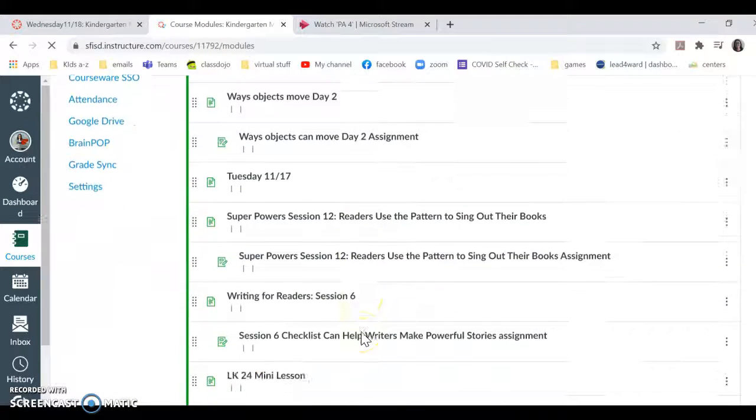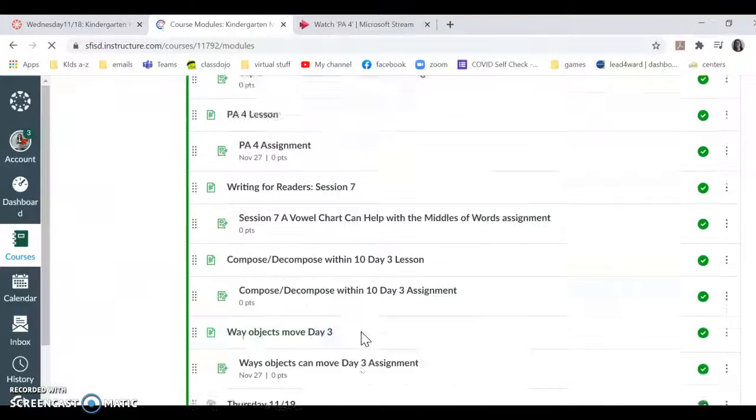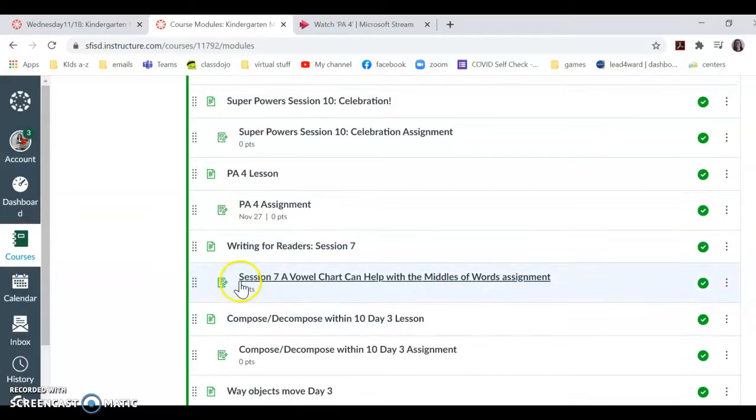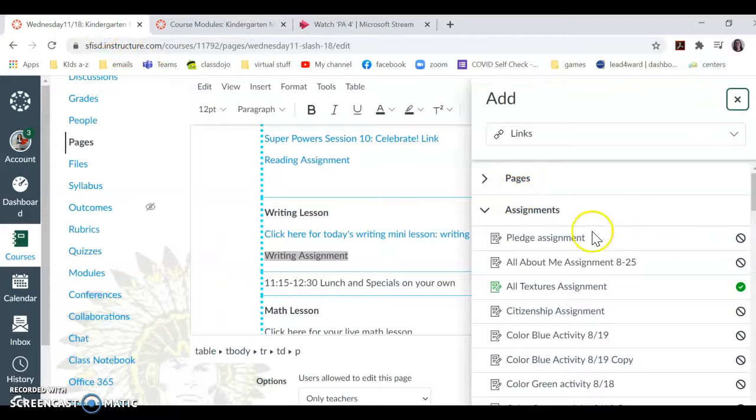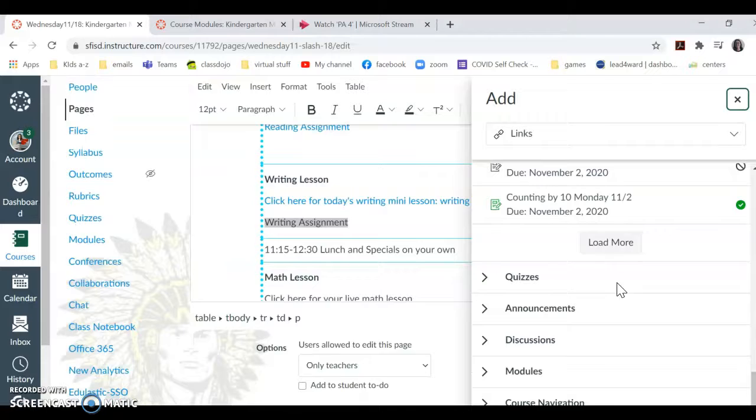Sometimes people change the name on you, so you have to look. So yeah, see how this one doesn't start the way you expect? You expect it to start with Writers for Readers, but it doesn't. It starts with Session 7, a val chart, so you're going to look for that. So you're going to look for Session 7. So we're going to go all the way back down to the S's.